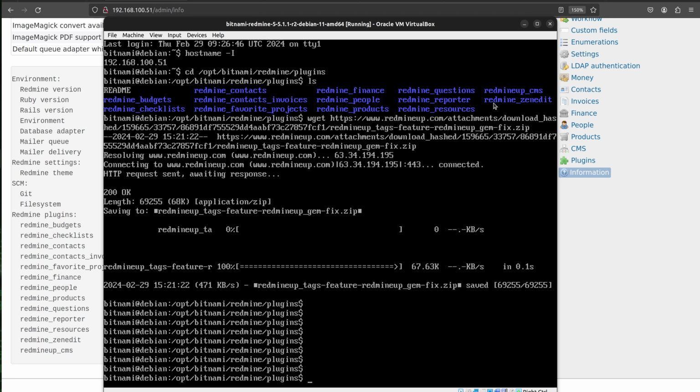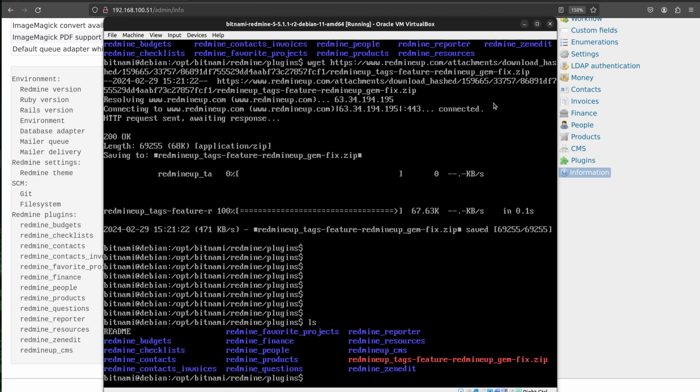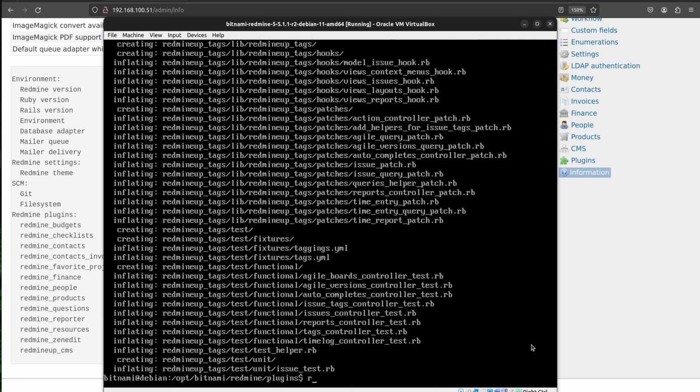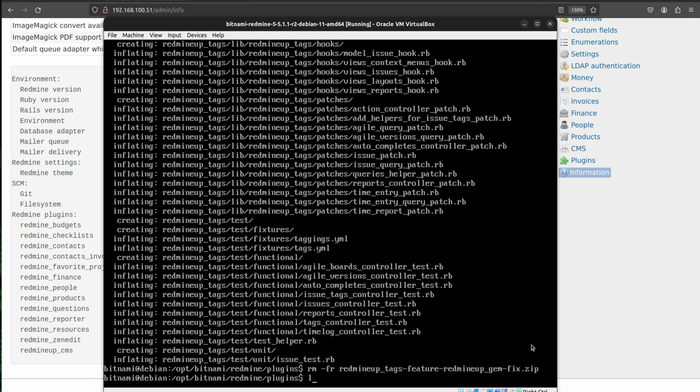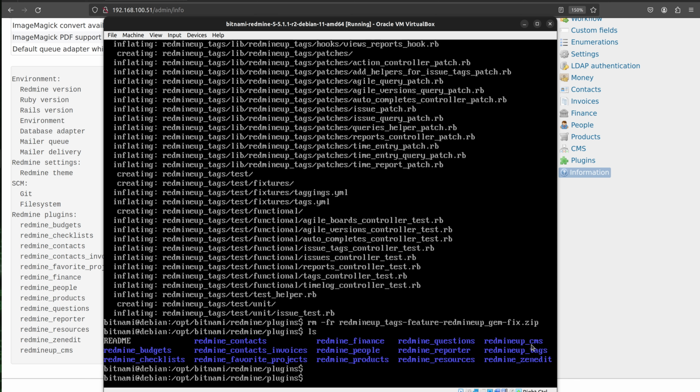Okay, so let's check if everything is fine. If we list the files now, we see that the RedmineUP Tags plugin zip file is here in red. We unzip it via the unzip command and then remove the zip file itself, because we no longer need it. If we list again, we see our RedmineUP Tags plugin here. This is the folder of the tags.